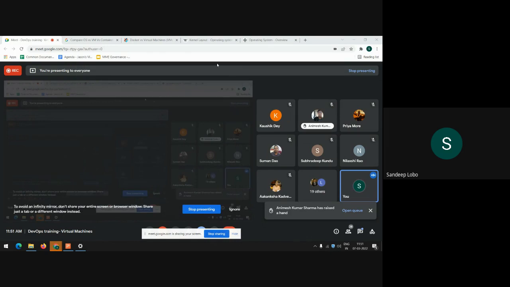Okay. Anvesh, you have a question? Yes, Sandeep. Actually, I'm not very clear with the guest OS and host OS. Can you please explain again? When you say host OS, it is this operating system that you're seeing on my screen. Now within this, I can run VMs, I can run another OS within my operating system. That will become your guest OS. On my host OS, I can run only one operating system at a time. If I have Windows on my machine and I want to run Linux, what will I have to do?